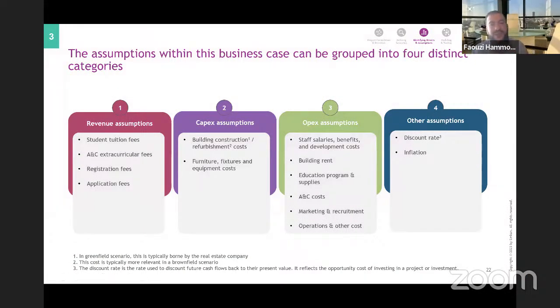Okay, so in here, we looked at the different assumptions. So in the revenues, and we have seen it also in your answers, you're gonna look at student tuition fees. It's by large the biggest bucket within revenues, but there are also other revenue streams. Whether it's extracurricular activities that might take up to 10 or 20% of the total revenues, but also there are registration fees and application fees for newly enrolled students. So that is in light of revenues.